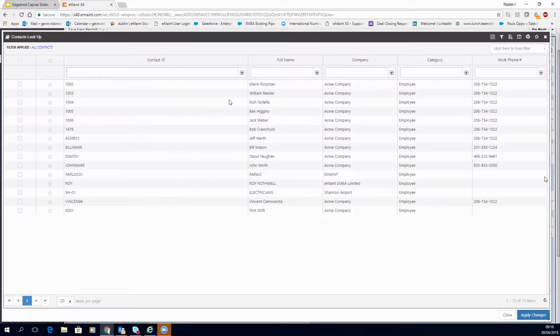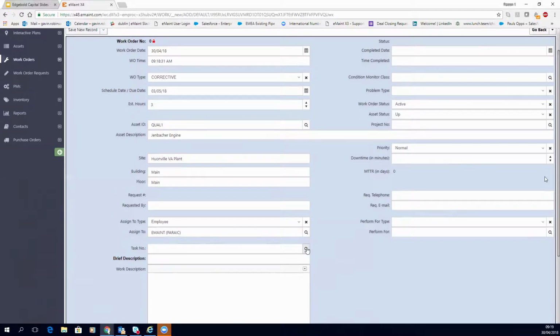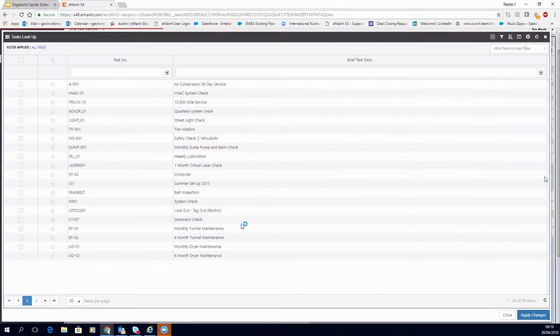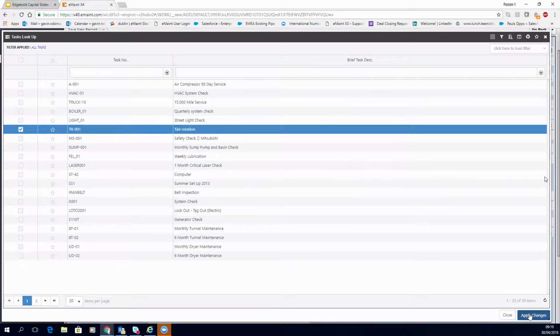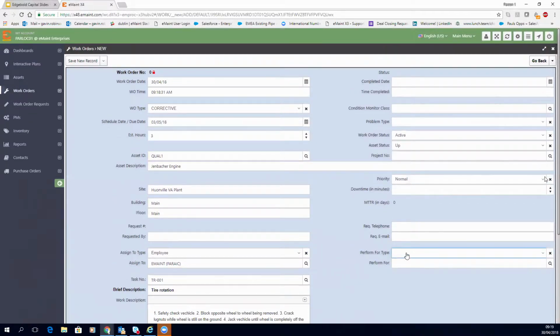So this will be my list of technicians. I can also define them based on shifts, or it could be an individual. So if I assign this, let's say Porg, I can add in a task from our task library. So let's say I'm checking a tire rotation, that will then bring up a text box. And I can also add in a perform for, so somebody who wants to be like a manager, wants to be kept in the loop on a particular job.